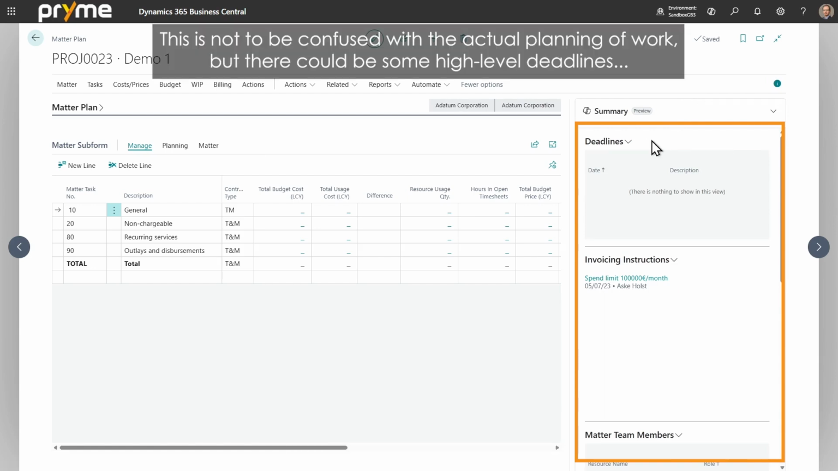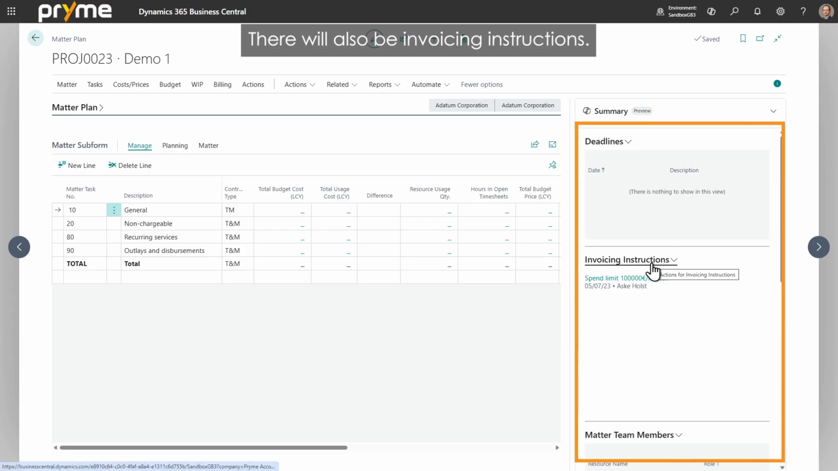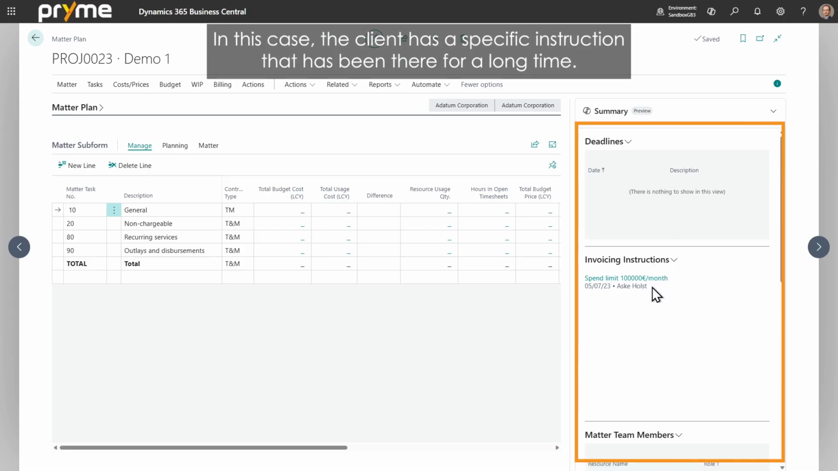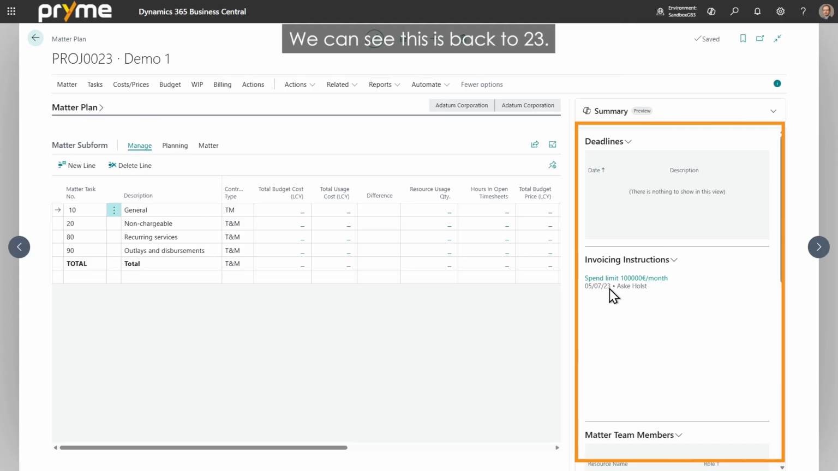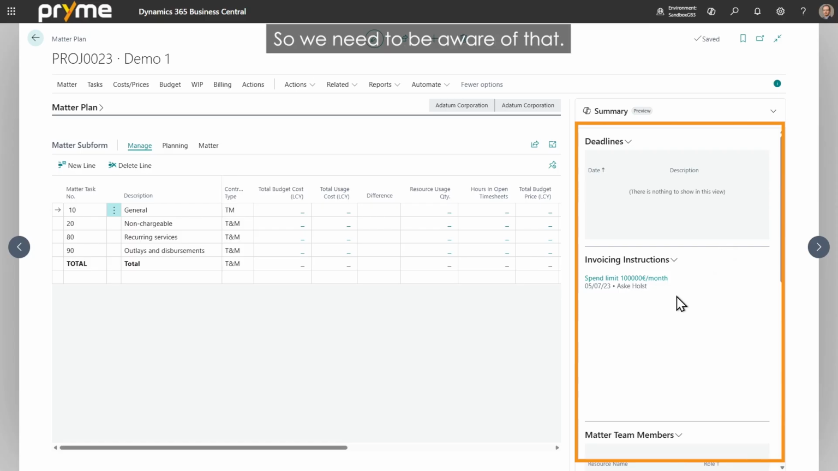This is not to be confused with the actual planning of work, but there could be some high-level deadlines that we have agreed with the client that we need to keep for specific things. There will also be invoicing instructions. In this case, the client has a specific instruction that has been there for a long time. We can see this is back to 23, that there is a spend limit of 100,000 per month on this. So we need to be aware of that.